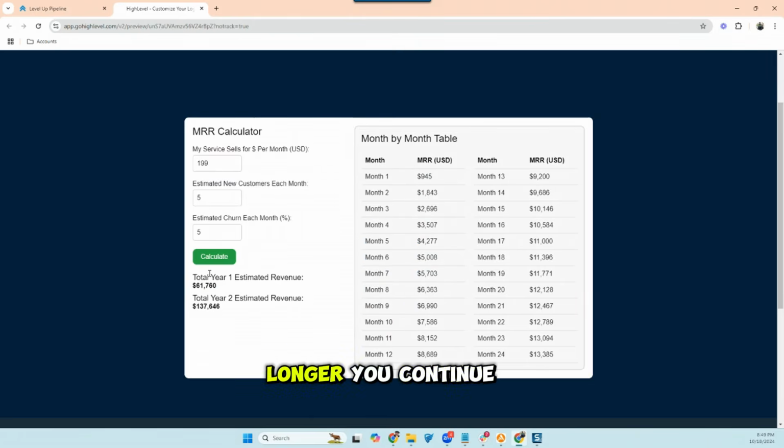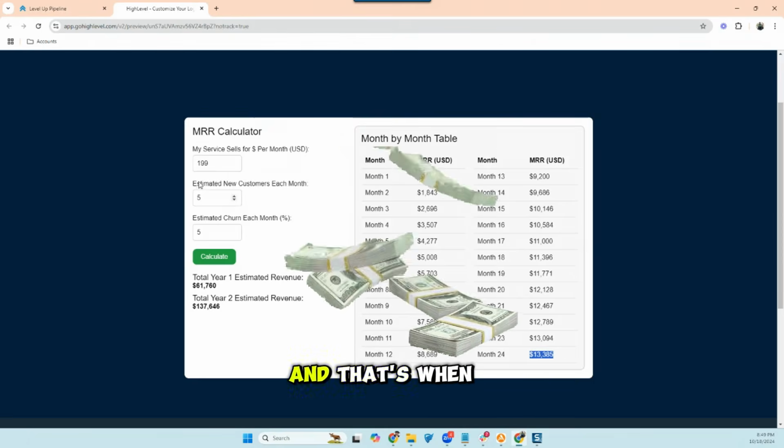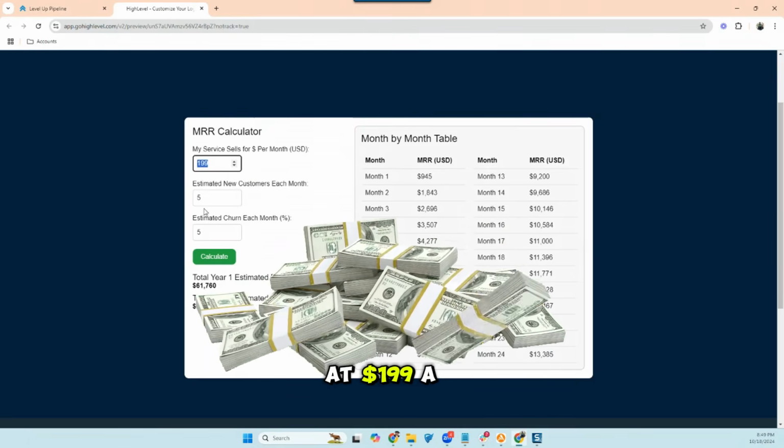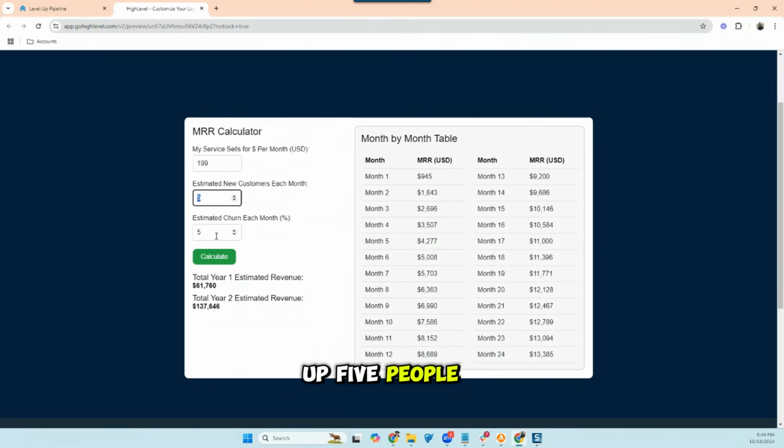Now, obviously, the longer you continue doing this, then the more revenue you're going to make. So by month 24, you'll be bringing in $13,000 a month. Okay, that's when you're selling it at $199 a month, and you're signing up 5 people each month and only losing 5%. Now, I'm going to show you a couple of other interesting things. We're going to use this as kind of an opportunity to give you some training.